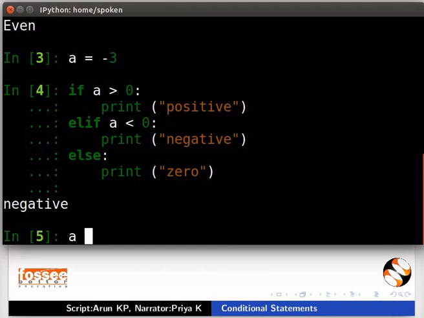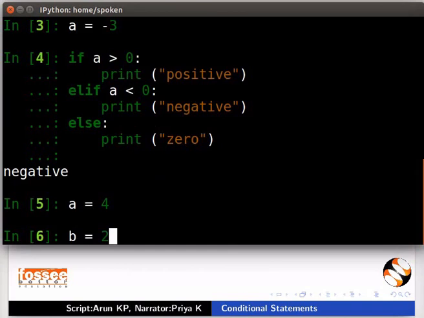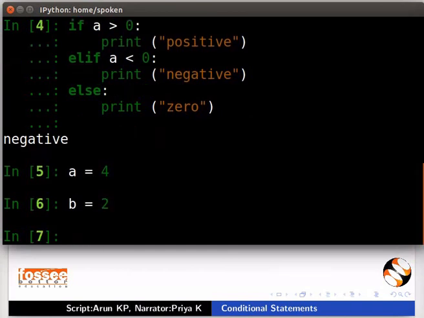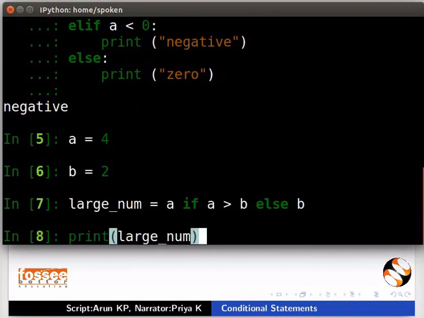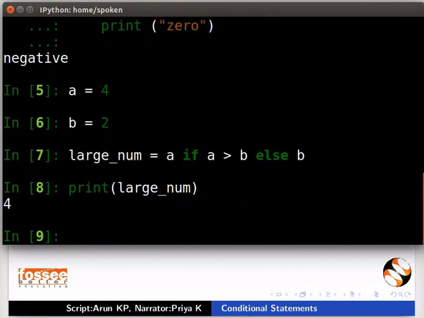Type a is equal to 4, b is equal to 2, large underscore num is equal to a if a greater than b, else b. Print inside brackets large underscore num. We got the required output.